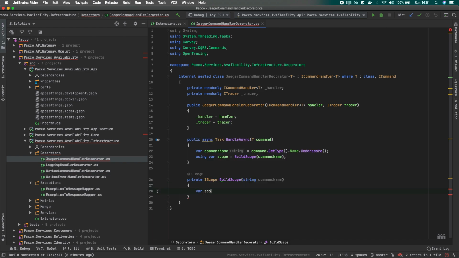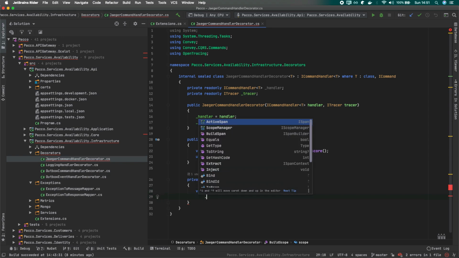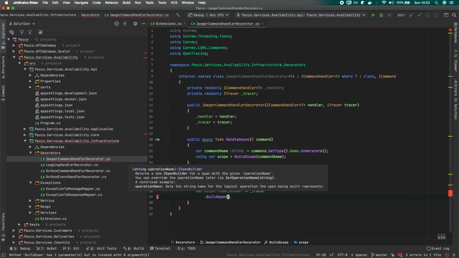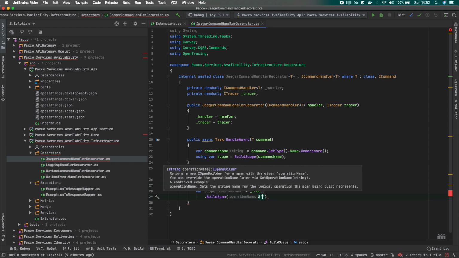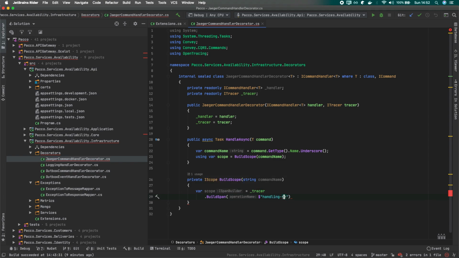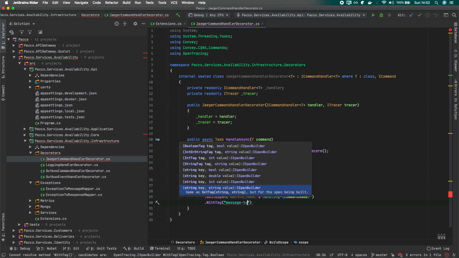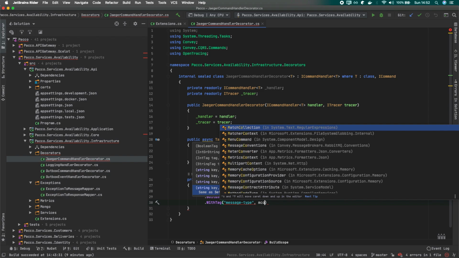Like you said, we'll have the scope that will be equal to the tracer. And from the tracer, we can invoke this build span. So we need some sort of operation name in that case. Yeah, this will simply be the name. We can take the command name. Okay, so let's call it handling and then our command name, for example. And maybe let's put some custom tagging as well. So later on, we could, for example, find all the spans that match this message type, let's say add resource. Yeah, exactly. So we can easily query such spans, say message type, and it will be our command name once again.